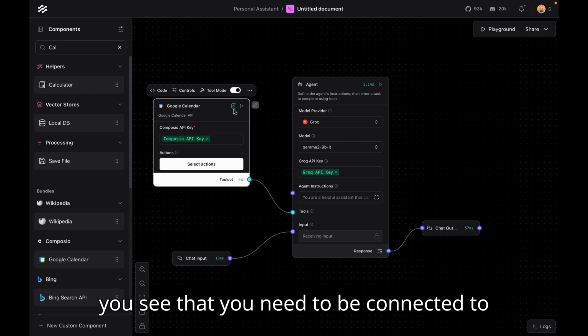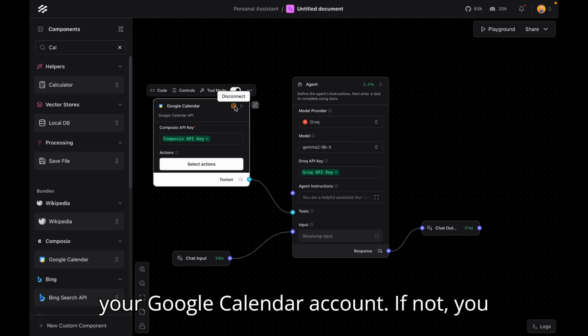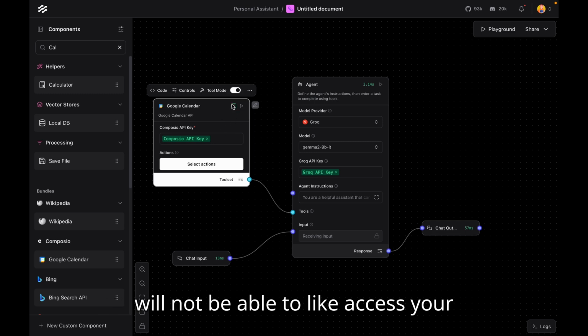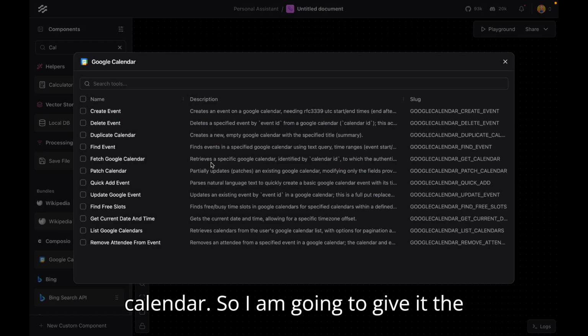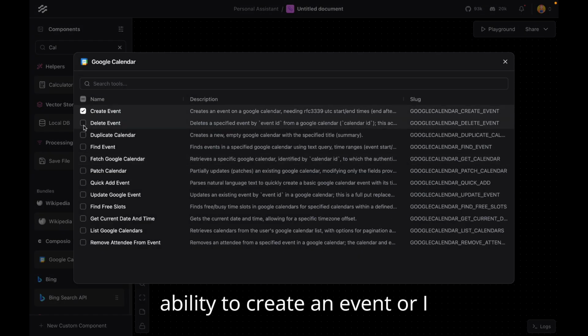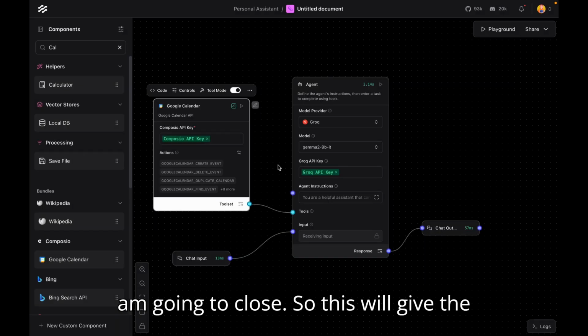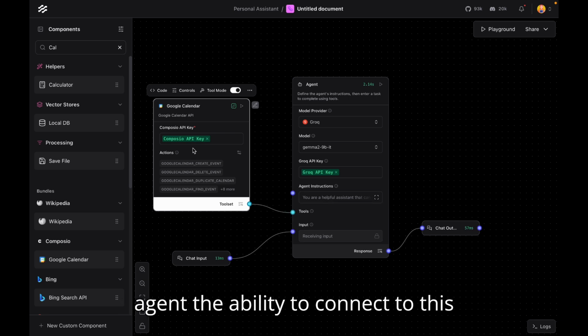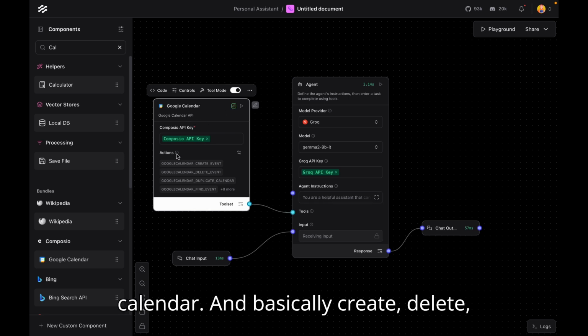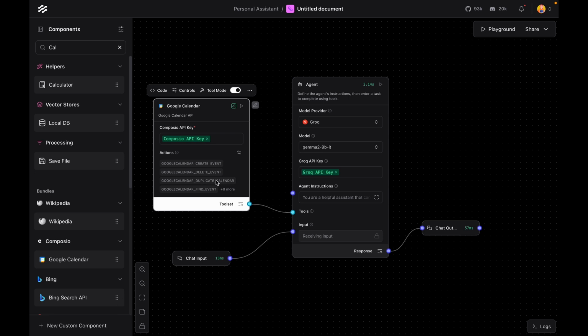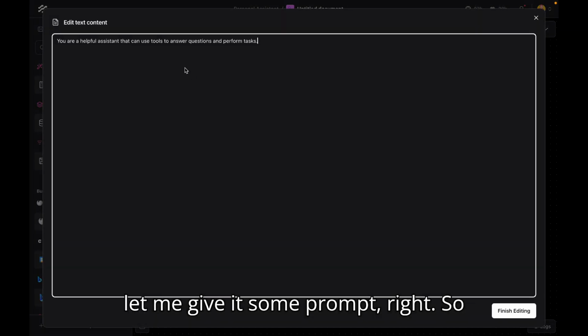And you see that you need to be connected to your Google Calendar account. If not, you will not be able to access your calendar. So I'm gonna give it the ability to create an event, or I'm just gonna give it all access. So I'm gonna close. So this will give the agent the ability to connect to this calendar and basically create, delete, do all of these events. So let me give it some prompt, right?